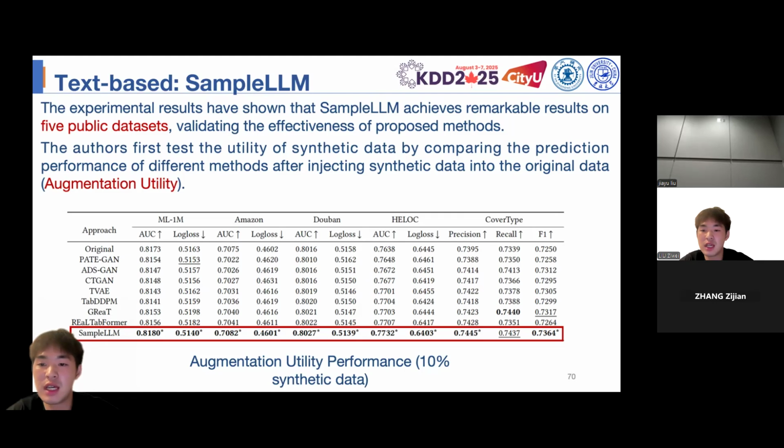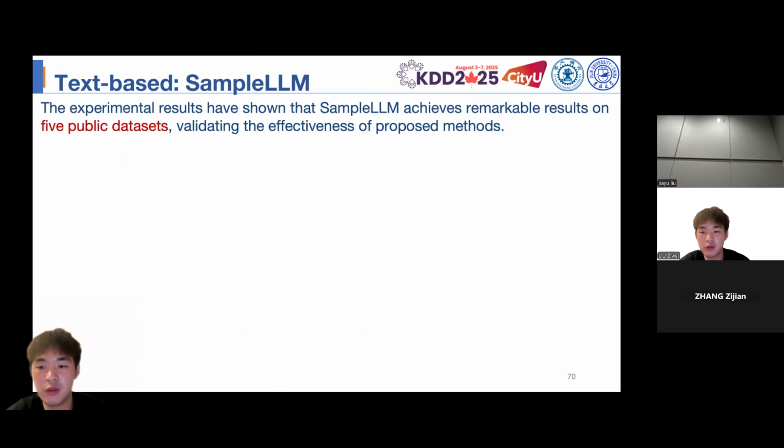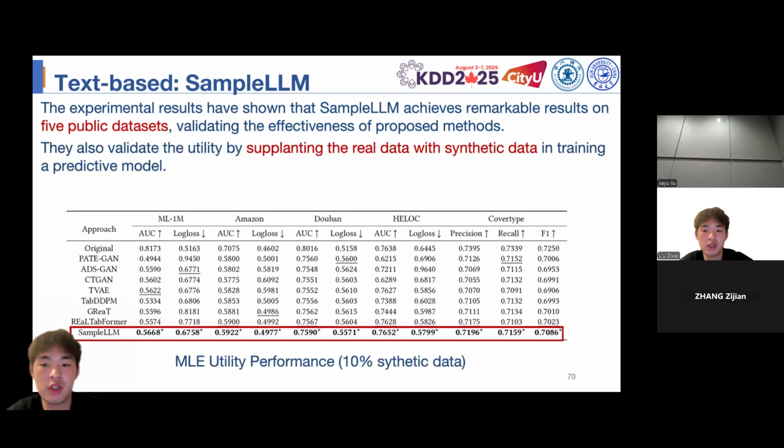And they also first test the utility of synthetic data by comparing the prediction performance of different methods after injecting synthetic data into the original data. And moreover, they also validate the utility by supplanting the real data with synthetic data in training a predictive model.